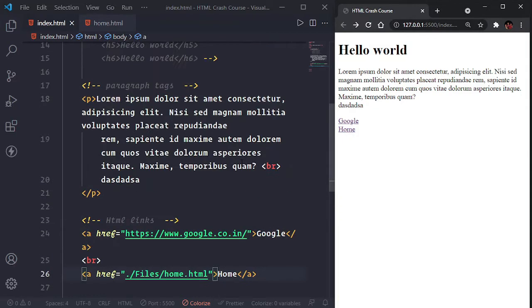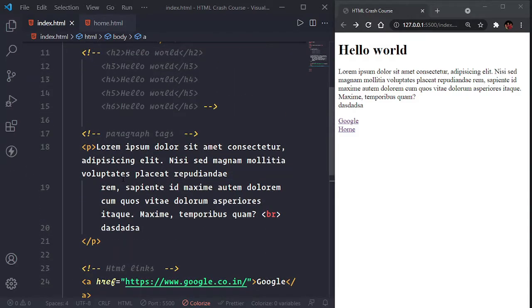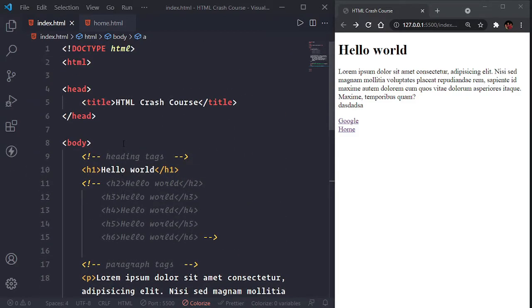Okay, so these are all about HTML links. We have discussed HTML links, headings and paragraphs. Now I will show you some HTML styling. This HTML styling is also known as inline CSS. This is a part of CSS. If we apply the CSS inside the HTML, it is called inline CSS. Let me show you. This is not recommended but still I will show you.